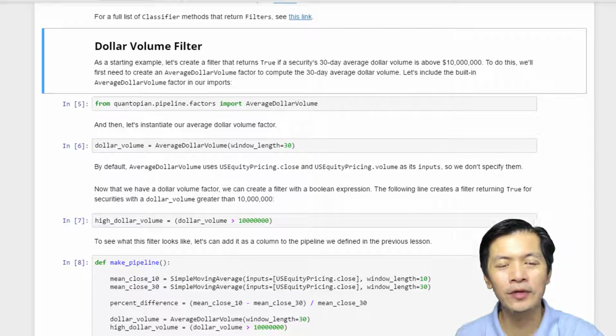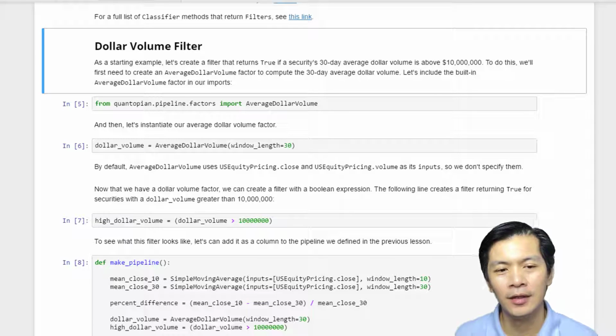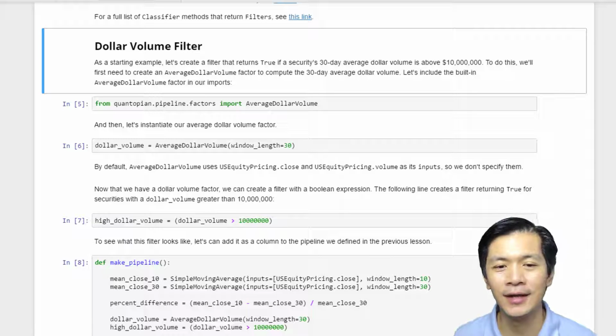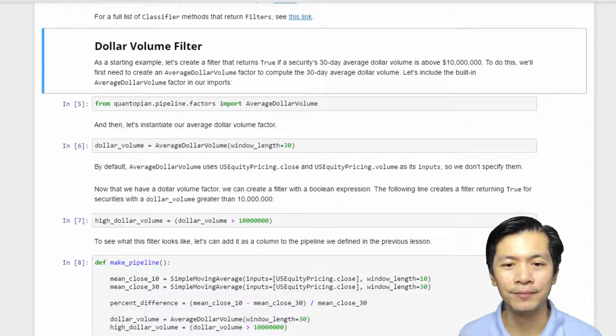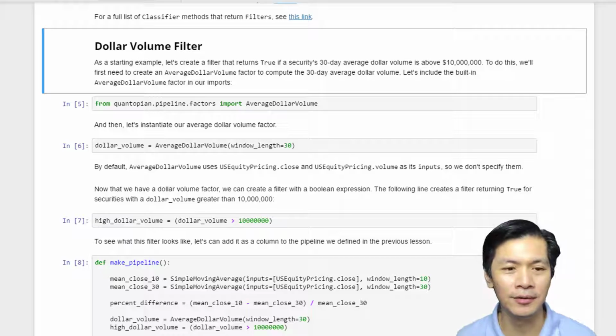Right, so we're going to look at the dollar volume. We're going to create a filter that returns true if the security's 30-day average dollar volume is above 10 million. To do this, we'll need to create an average dollar volume factor to compute the 30-day average dollar volume. Let's include the built-in average dollar volume factor in our imports.